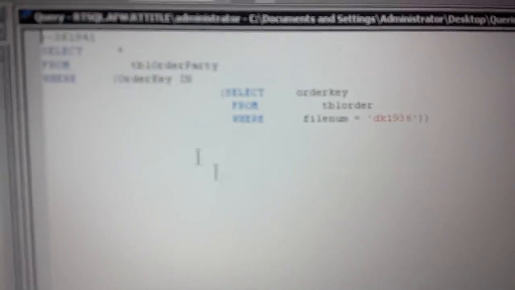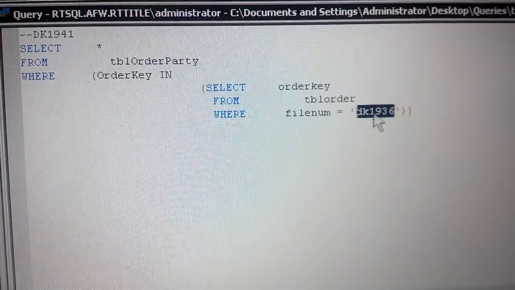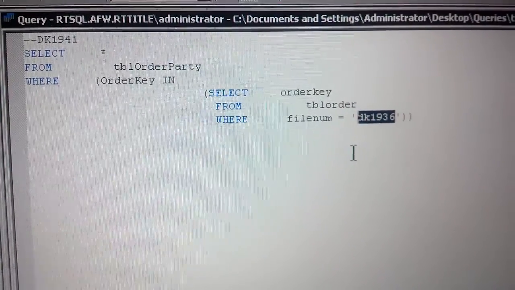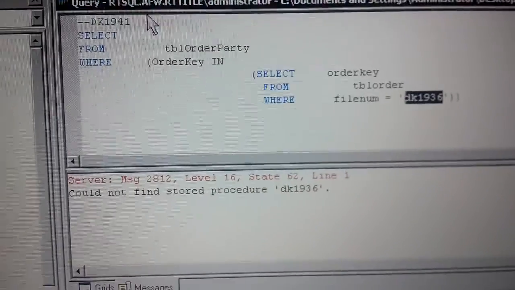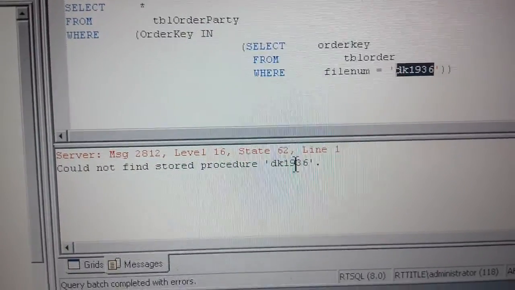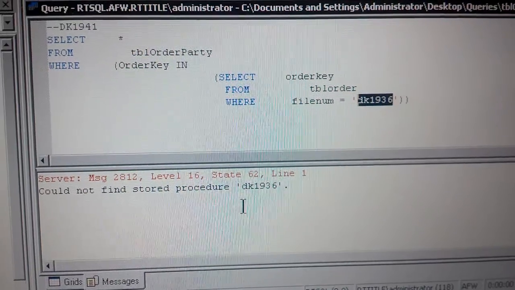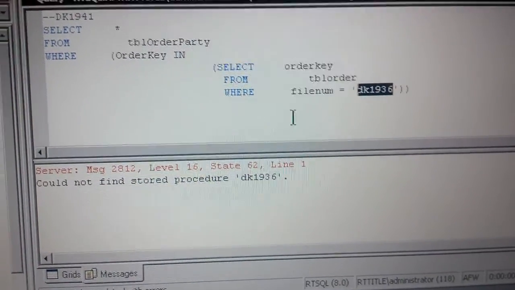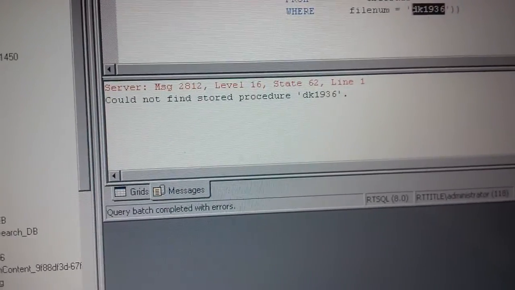So what you do there is put the file number that's in question right in there, and then hit this little play button. It could not find the stored procedure. Well, this particular file isn't an issue, so let me use a different file. This is the file at the top that I saved from another time.